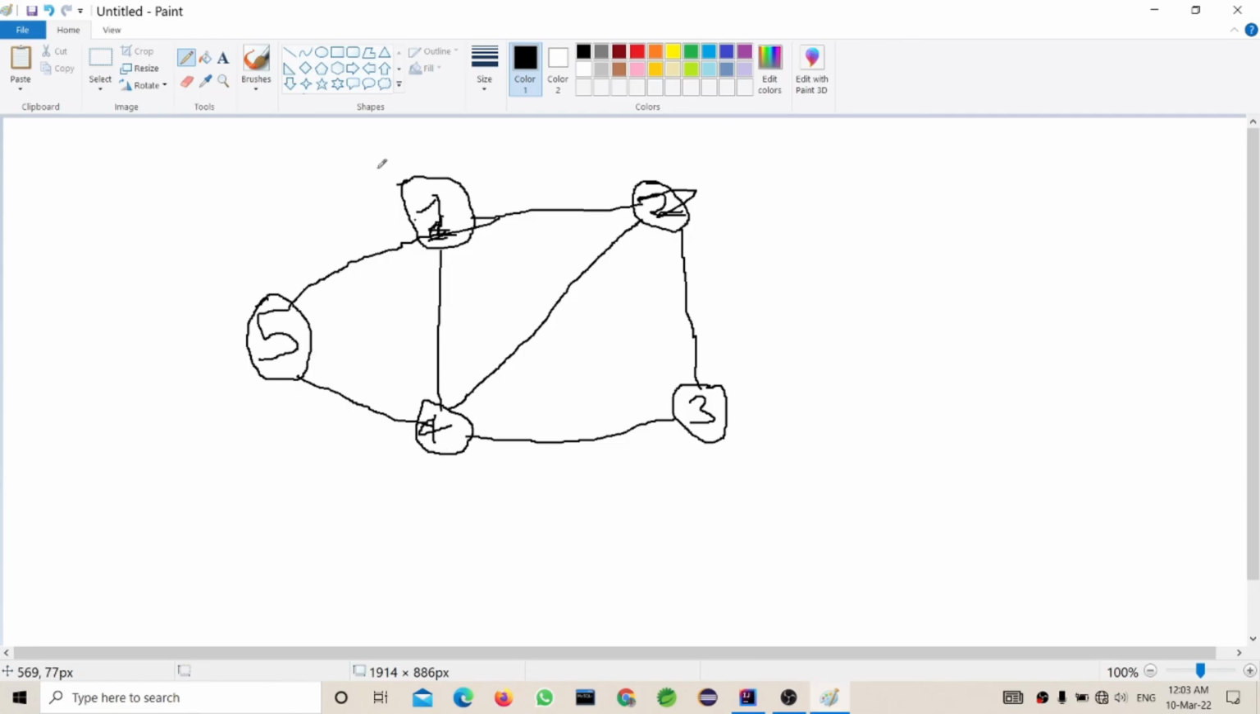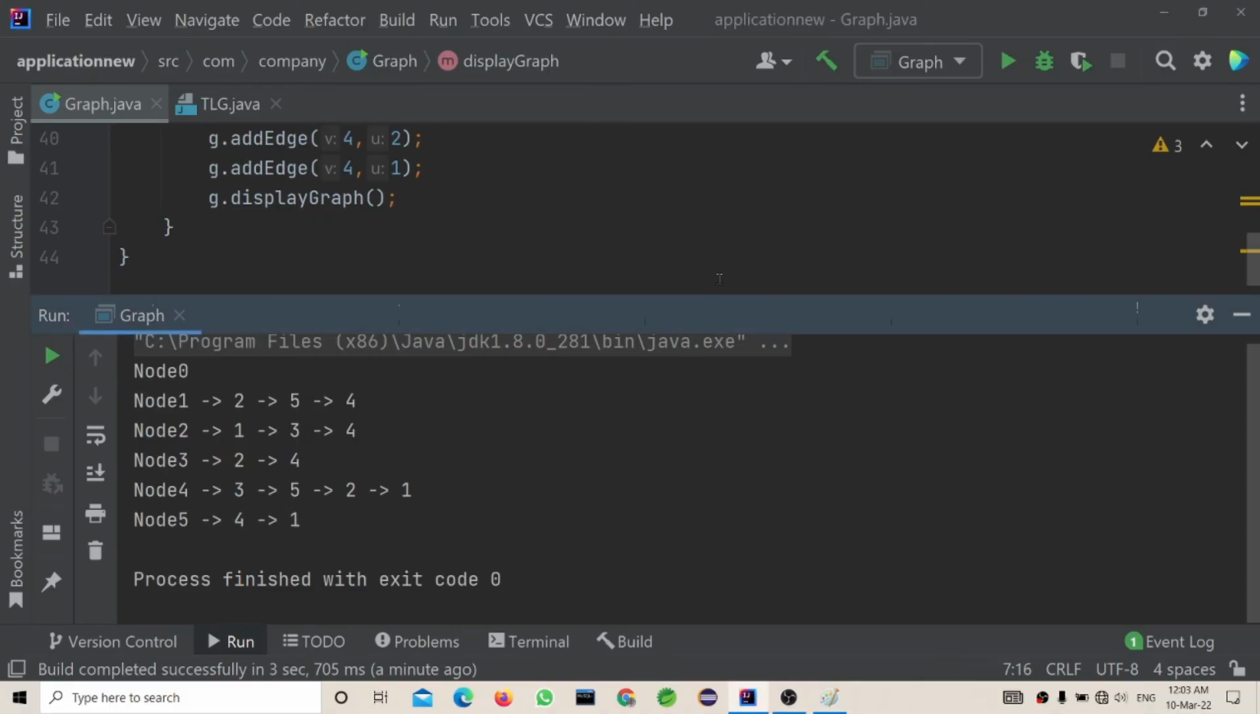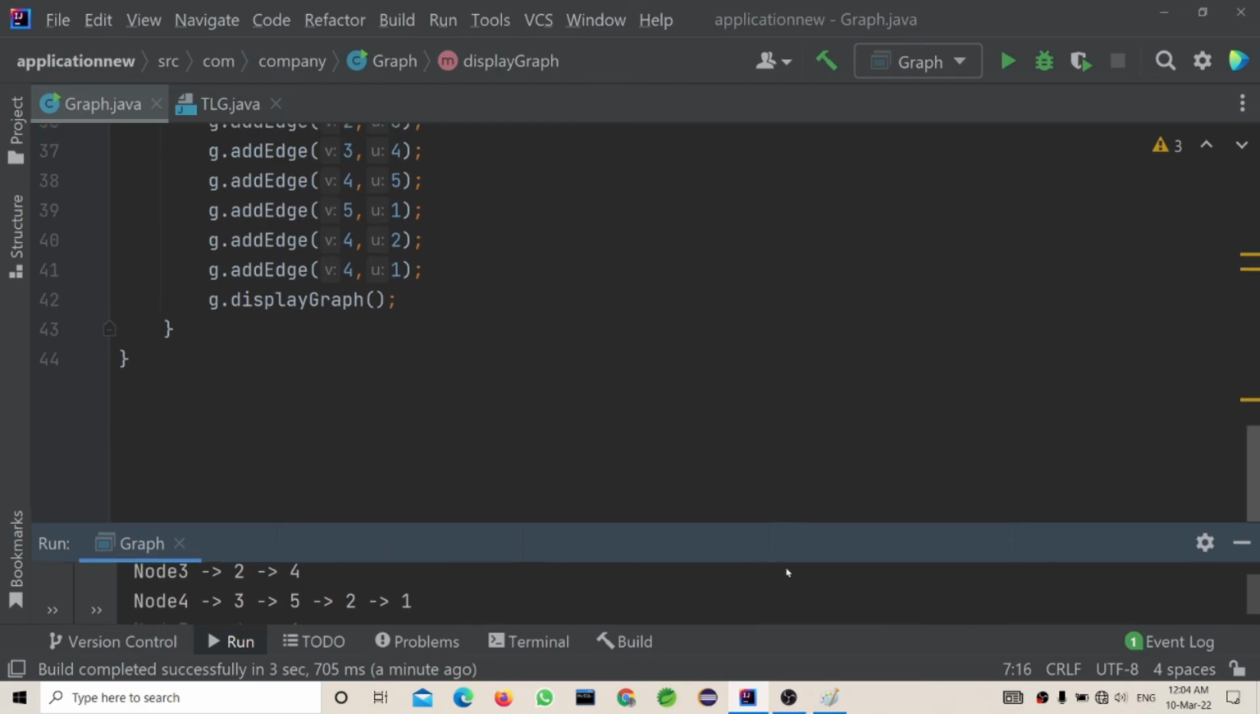So this is basically the implementation of our graph for printing the nodes and vertices.